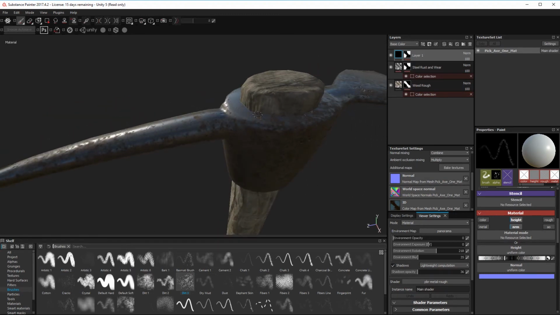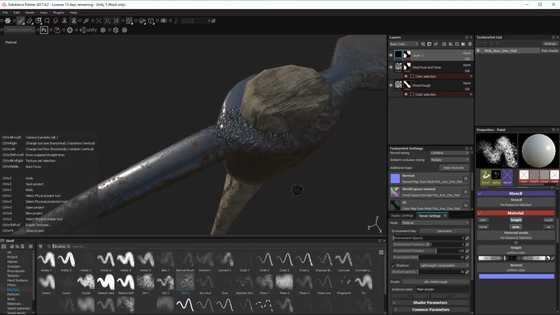Okay, so now to change your brush size, just hold down Control and slide your mouse left and right. If you want to intensify it, just move it up and down while holding Control. So there you go. That's just way too much.